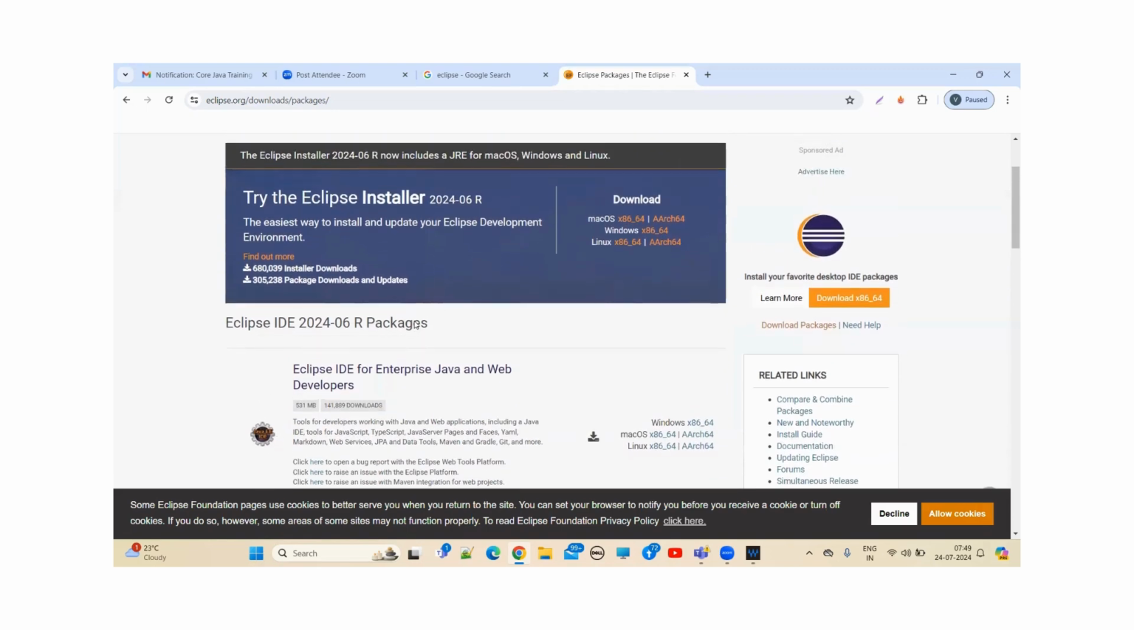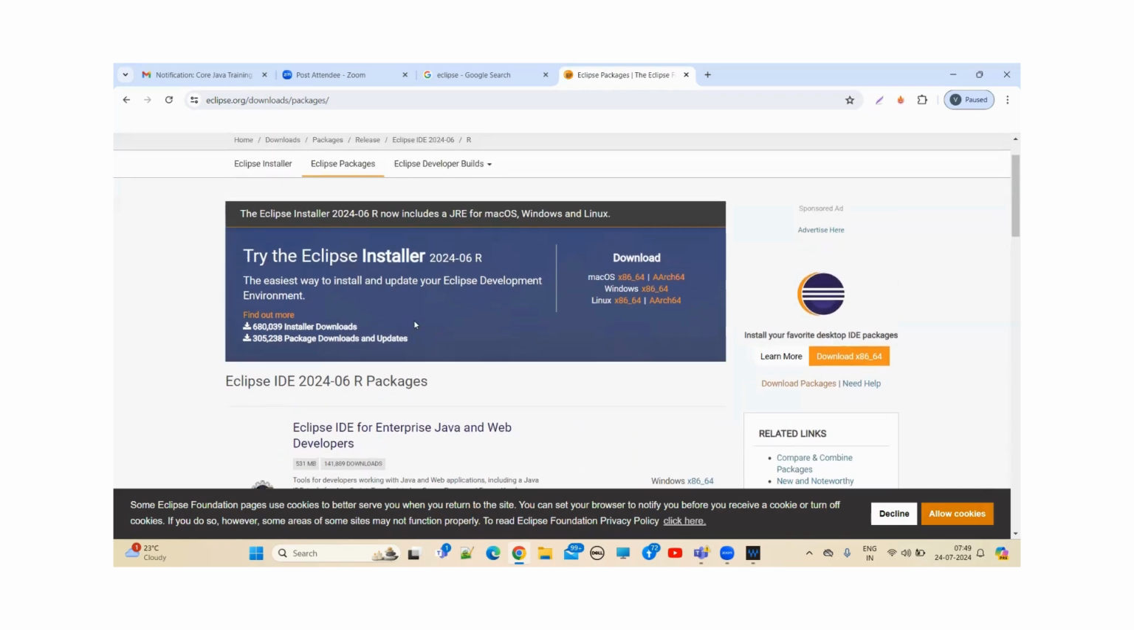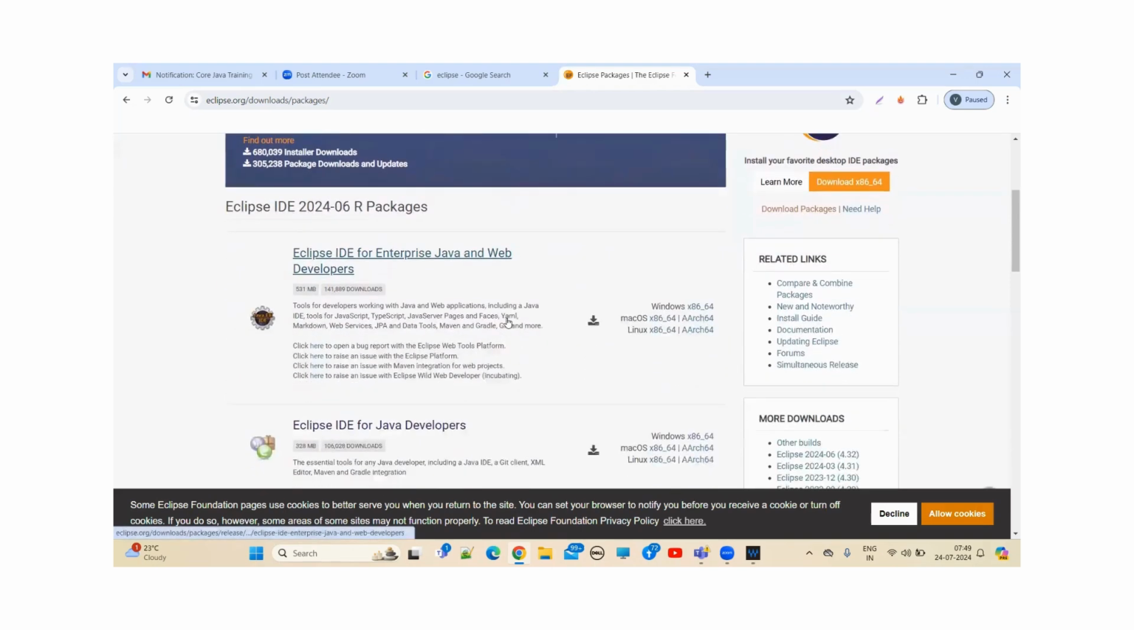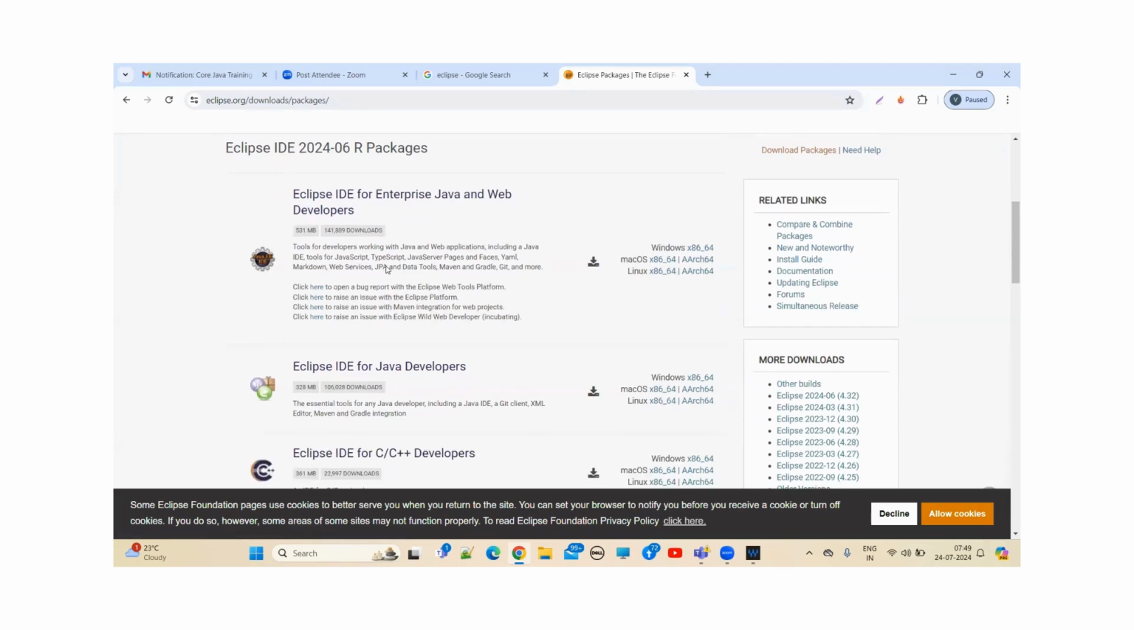In this page, you can see things like the Eclipse installer, which now includes a JRE for Mac OS, Windows, and Linux. But here, see, Eclipse IDE for Enterprise Java and Web Developers. See what is the size of this one? 531 MB. What is the size of this Eclipse IDE? 531 MB. So this is for what?